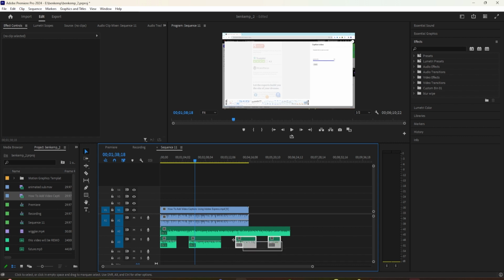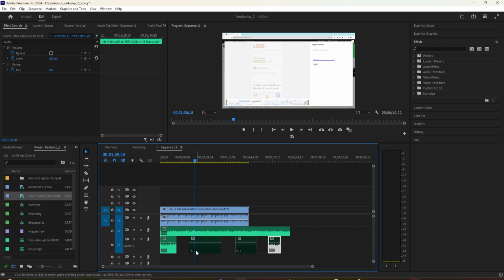And to mute those, all you have to do is right-click or Control-click. Then you just need to click on Enable in order to disable that clip. So the clip is currently enabled, so the audio is going to play. And if I check this, it's going to disable those selected clips. If I click off, you will see the disabled clips are grayed out, indicating that they have been disabled or muted.